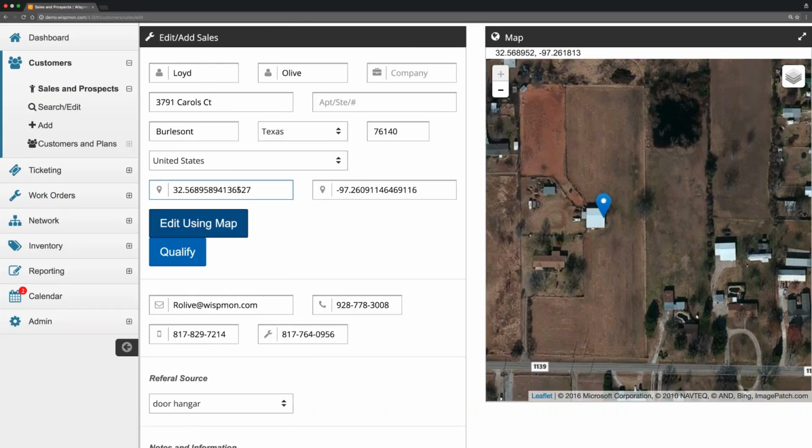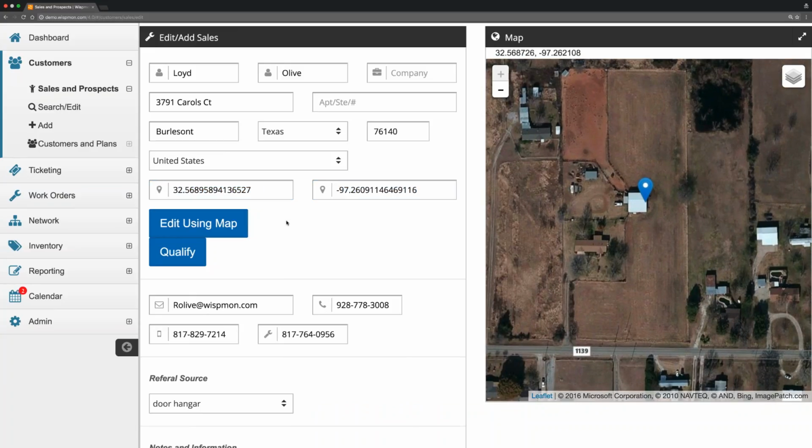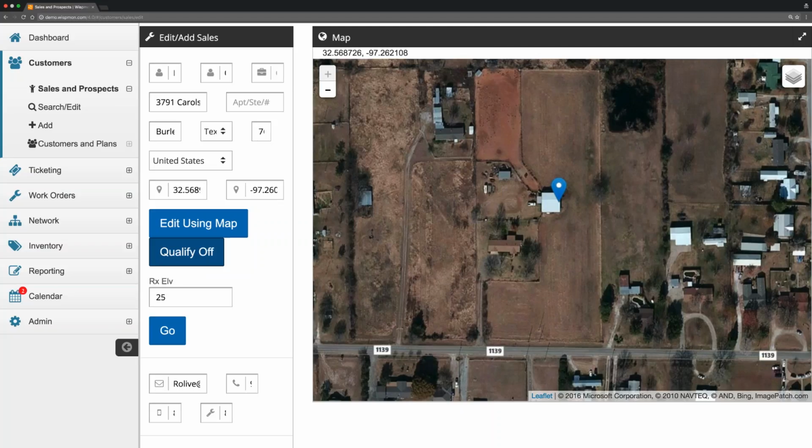Okay, so now what it did was it changed the longitude and latitude. It put the little sticker right on top of the guy's house. And now I'm going to do the magic of the program. I'm going to qualify that location. So I'm going to hit this qualification button.